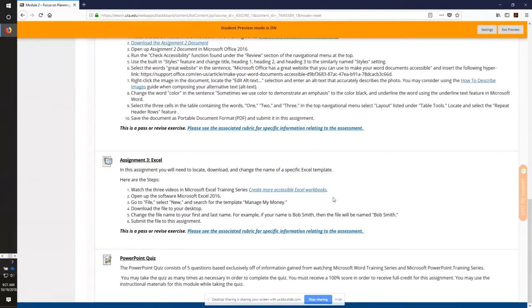And so what I asked them to do was to locate a very specific template that they need, and then they're going to download it, change the name to their name, and then submit it. So that just shows me that they were able to at least find an accessible template and can use that in the future. And last is the PowerPoint quiz.